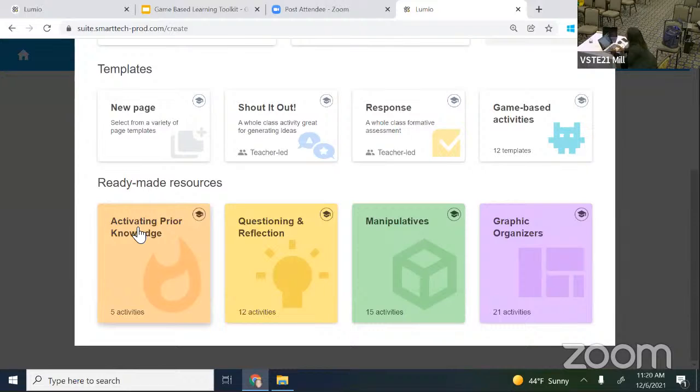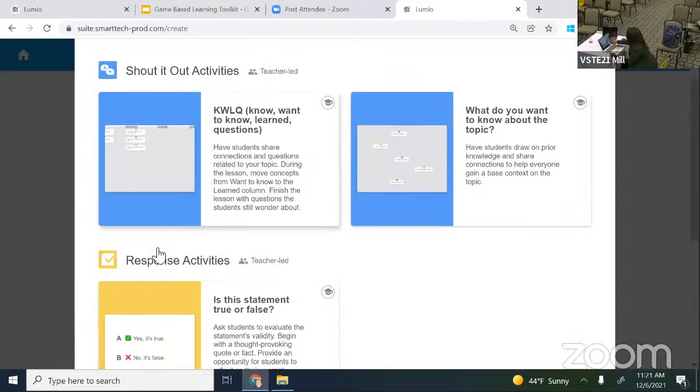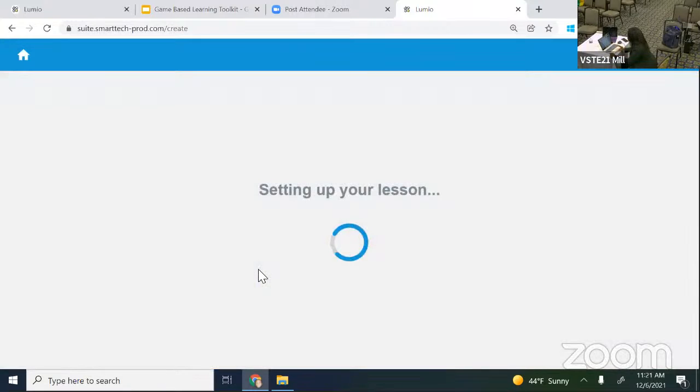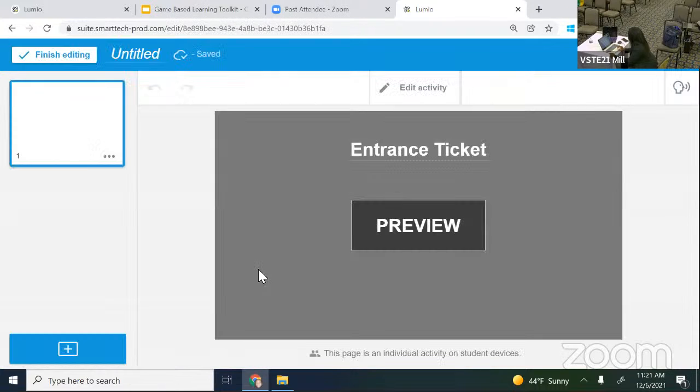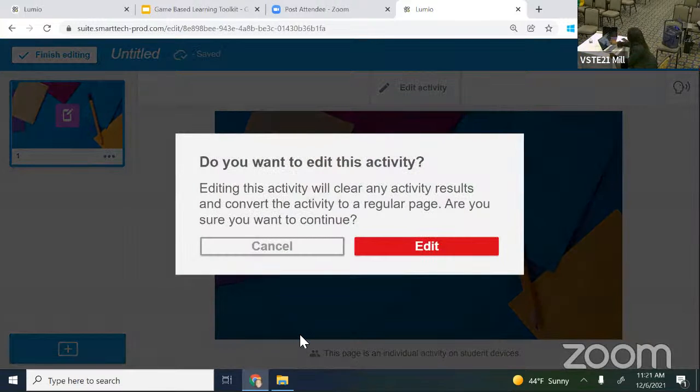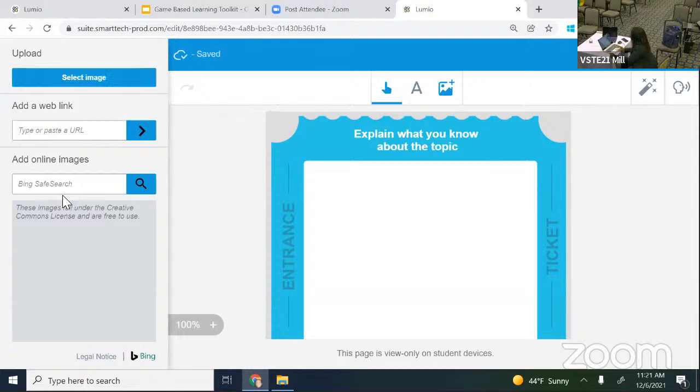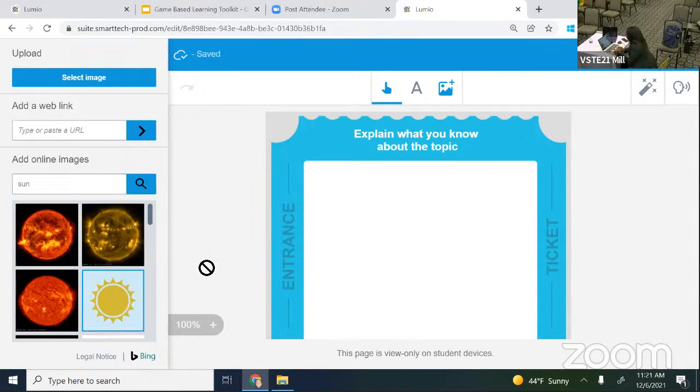They actually have it broken down to activating prior knowledge for our students, questioning and reflection, manipulatives, which you can use more for just math, graphic organizers. But say we wanted to activate prior knowledge. They have KWL charts, what do you want to know, response activities. If you have an entrance ticket, and we wanted to have our students explain what they wanted to know about that. Some students don't want to type all the time. Maybe they just want to say in a nutshell what they knew about, I don't know, the sun. And so all they have to do is just pull over a sun.